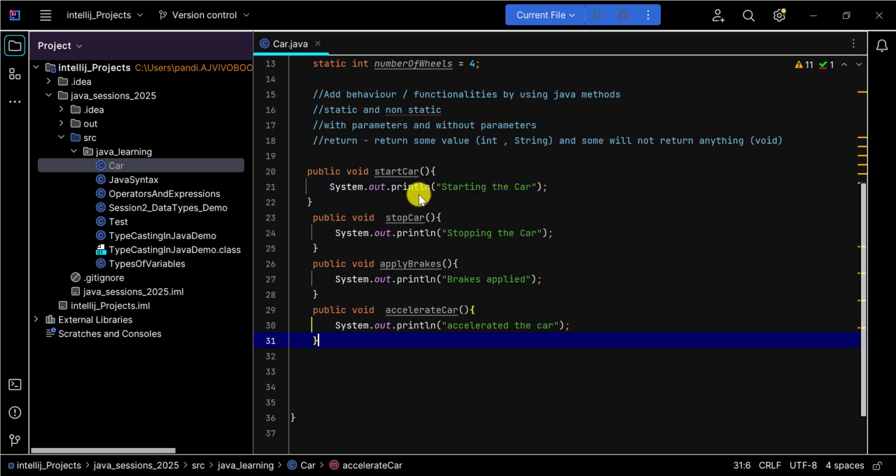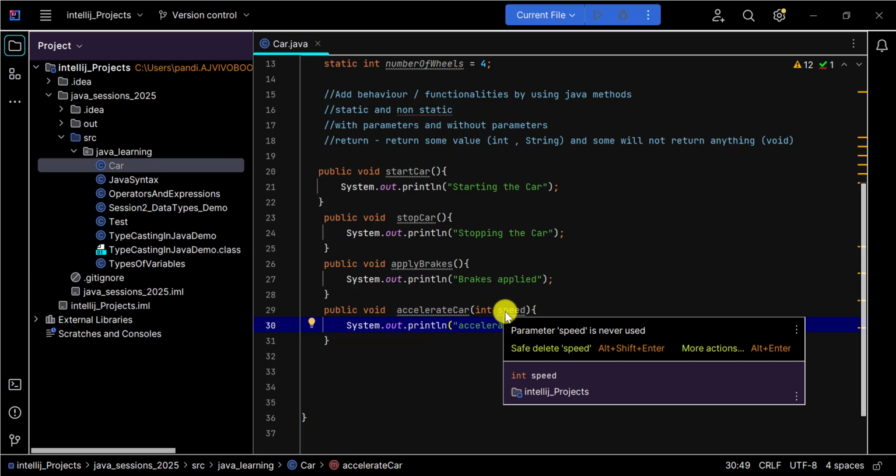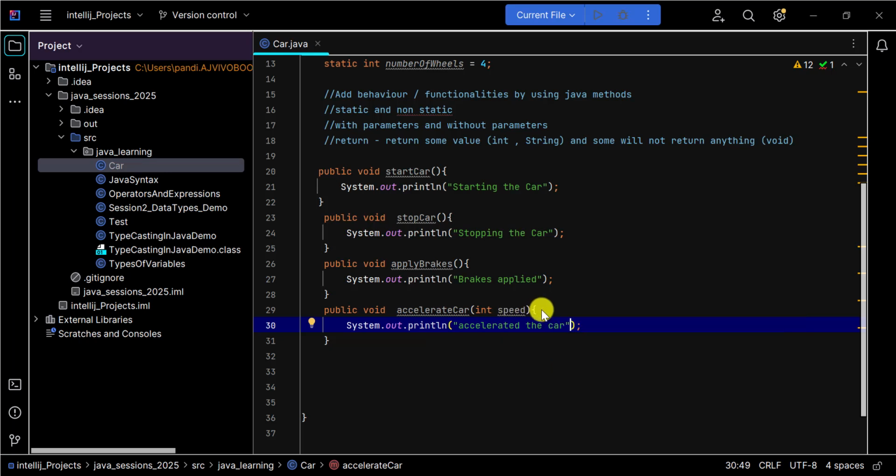So you can see all these methods do not have any parameters. These methods are not accepting any kind of parameter. So maybe for this accelerate car method, I can add one parameter, let's say integer speed. I can use this integer speed, and by using the speed value, I can accelerate the car. While calling this method, I will send the speed value by which I want to accelerate my car, and our car will be accelerated by that value.